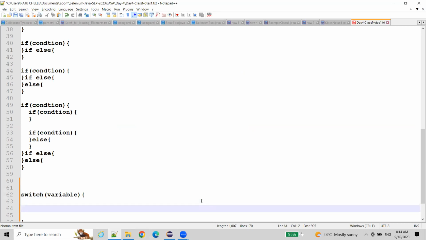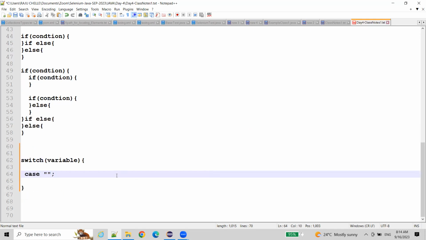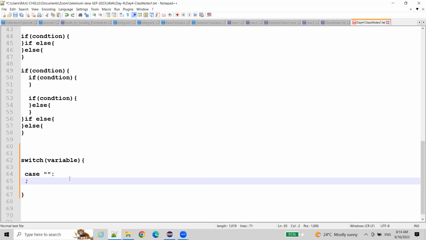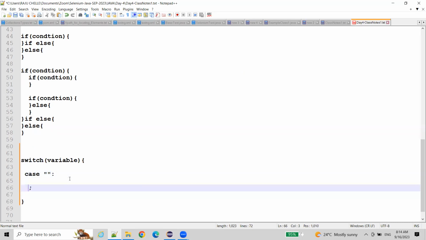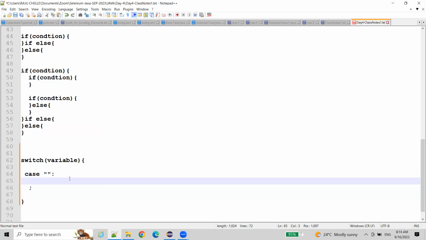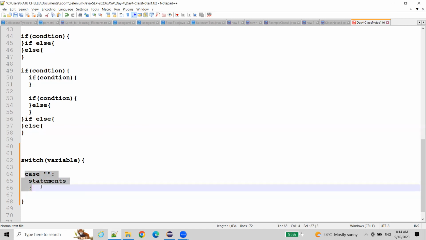Switch case. Case. What is the case? Suppose you want to match with some text, you can write like this, and you can write your statements. You can write more than one case.